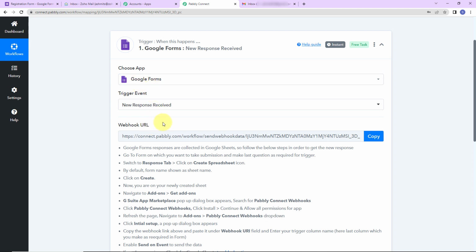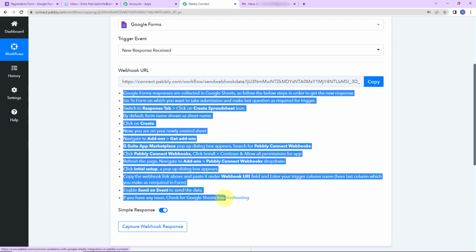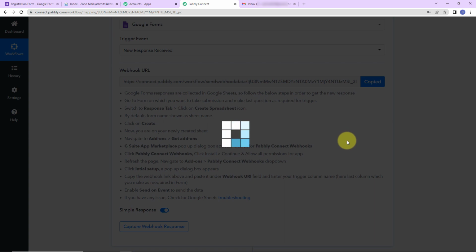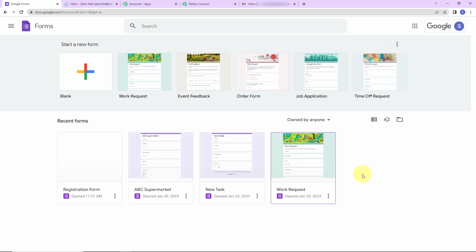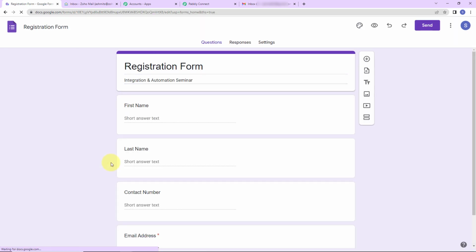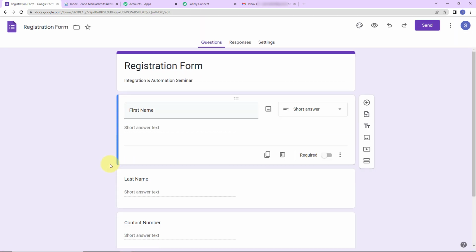And how do we set up this connection? We have to follow the following steps, so I'm going to now show you. First, I'm going to copy this URL that we have just received. So this is my Google Form account, and here we have created this registration form. Let's say this registration form is for a seminar which is based on integration and automation.